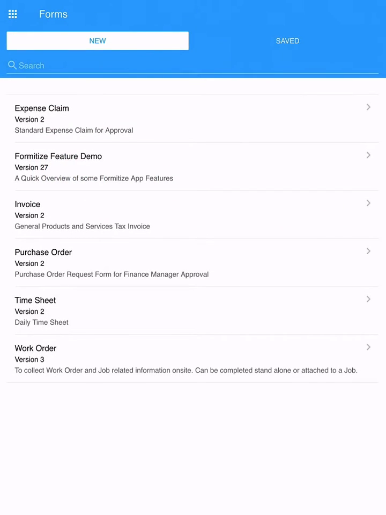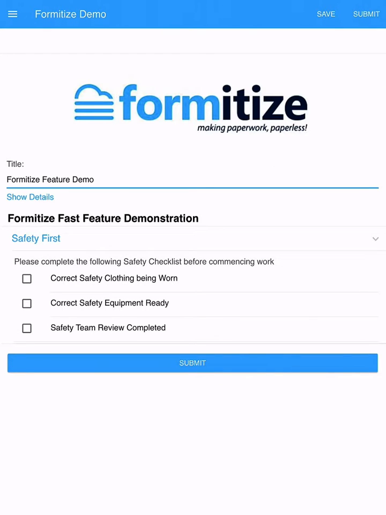Okay. So as soon as I'm in the forms section, I can now see new forms and forms that I've worked on before and have saved. I'm going to jump into the feature demonstration just to show you some of the features.